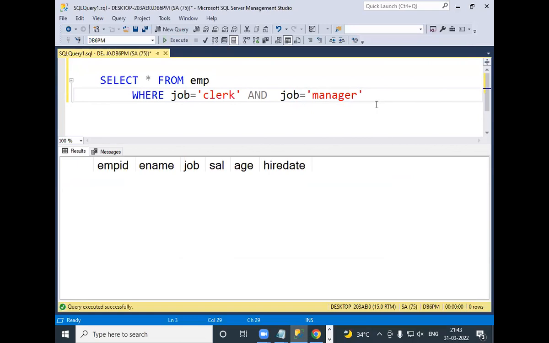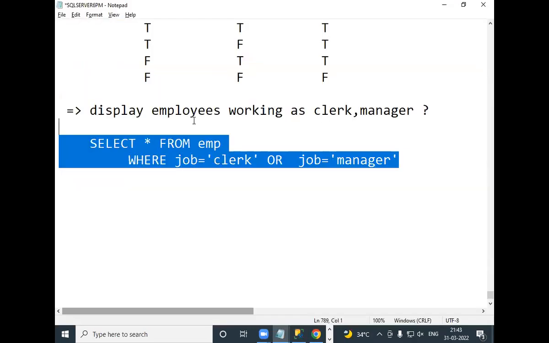Yes, because if he is a clerk, he cannot be a manager. If he is a manager, he cannot be a clerk. No employee can be clerk and manager. Understood? Then we'll see some more examples in the next class.